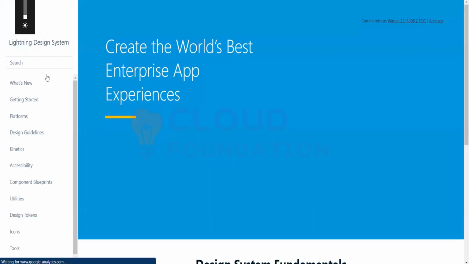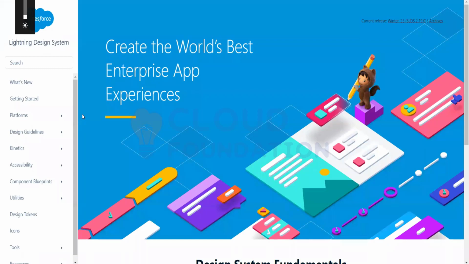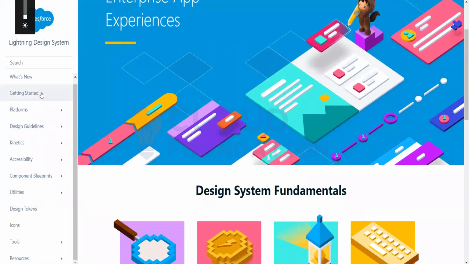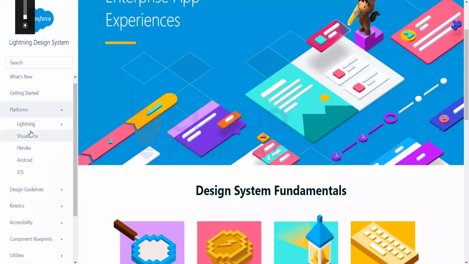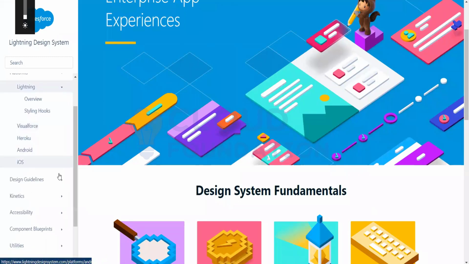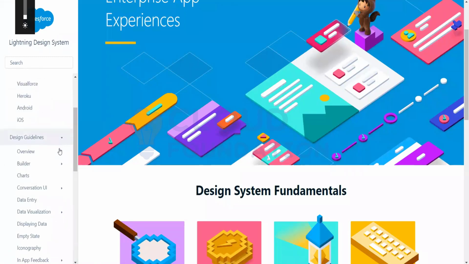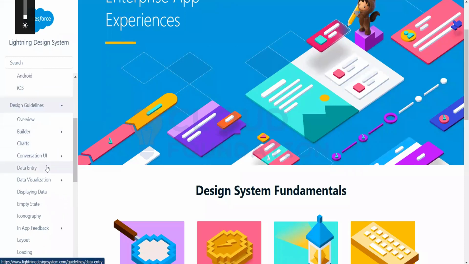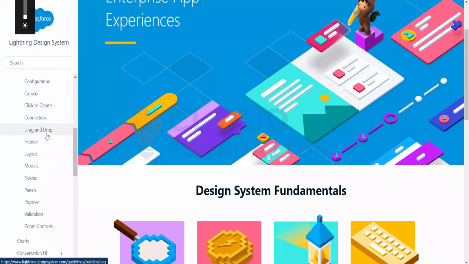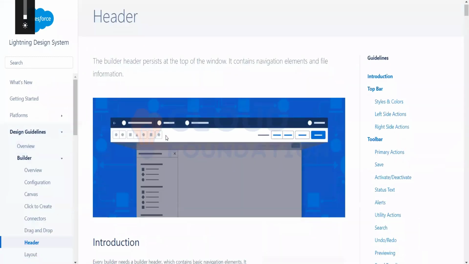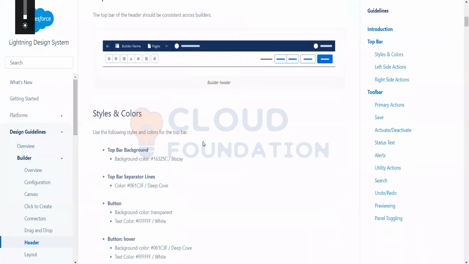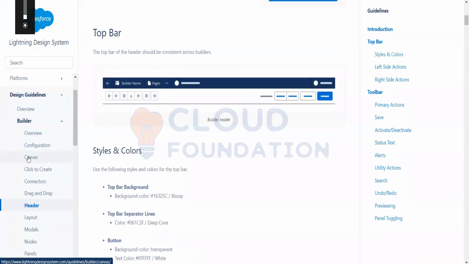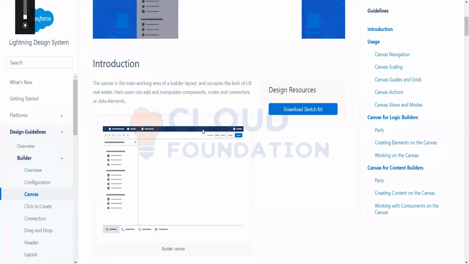If you click on it, you will get this web page, and you will get all the tools here. If you click on platform, you will get Visualforce, Android, Lightning page, and Lightning styling hooks. We have everything here. If I click on this, you will get builder, chart, data entry. If I click on builder, see these all. If I click on header, you will get the header part. If you click on canvas, it will show you a canvas.